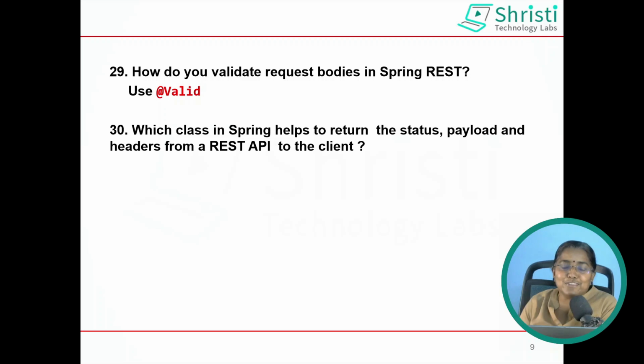So likewise, you also think and find the answer for this. When I am returning the data to the client, I want to attach status, payload, that is the body part, and the headers from the REST API and send it to the client. So what is that we will be using? We use ResponseEntity.